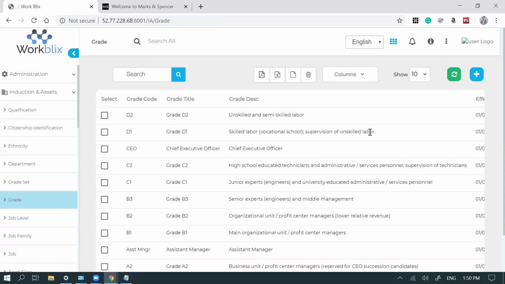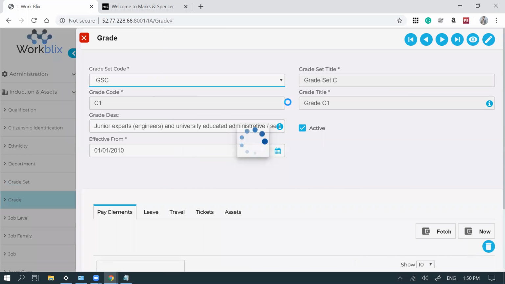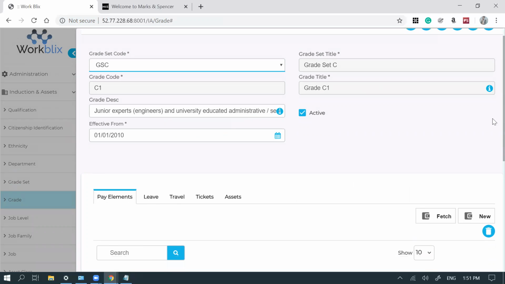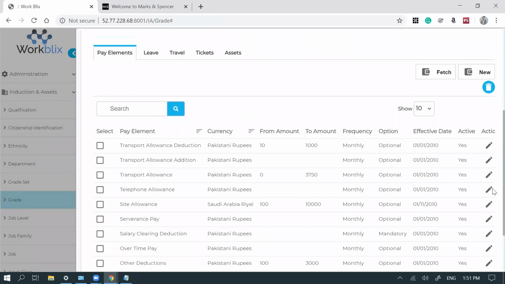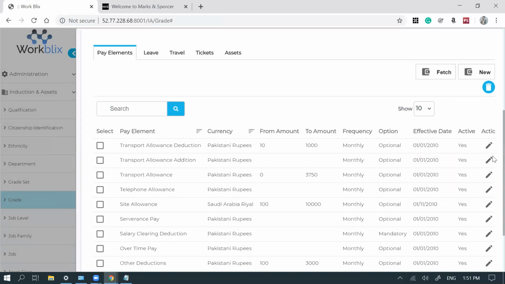Let me open this. For example, this is grade C1, and my grade C1 is a title for junior experts, engineers, or anyone who has a university degree. These are the compensations: I have pay elements, leave, travel, tickets, and assets. I have a policy that this employee can have a transport allowance from 10 rupees to 1000 rupees, with a monthly frequency. It is optional or mandatory, and we can restrict or allow. Similarly, we can define all compensation with this grade.